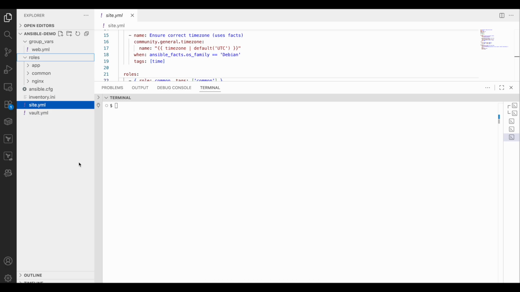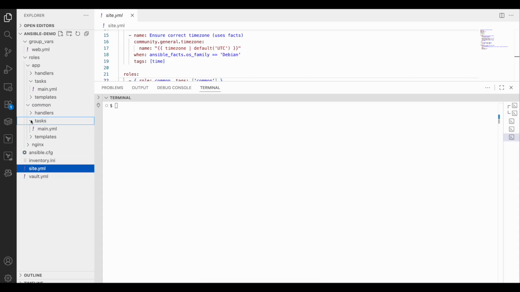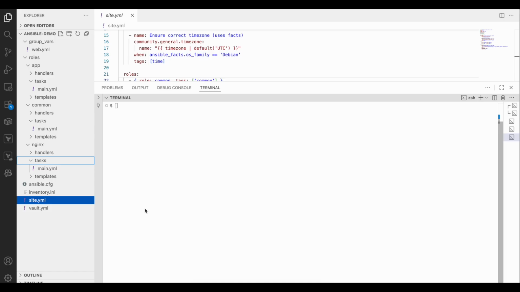Each role has its own tasks directory. For app, the tasks are in main.yaml, and for common, the tasks are in main.yaml. NGINX, the tasks are in main.yaml. So, this keeps things modular and clean. Now, let's run our full playbook, this time without any tags. So, Ansible executes all three roles in sequence.